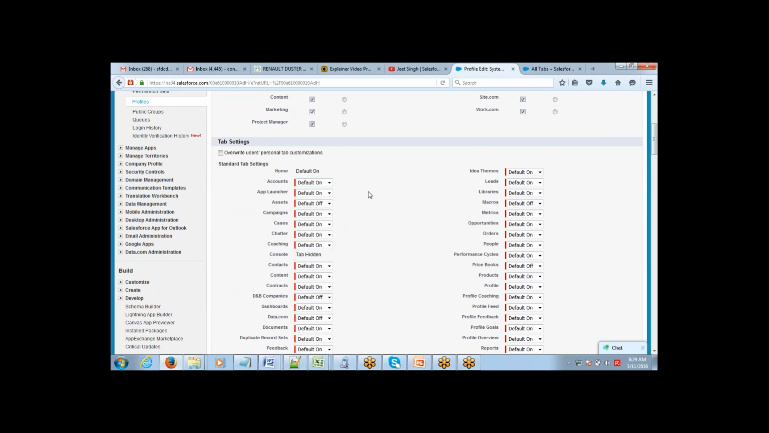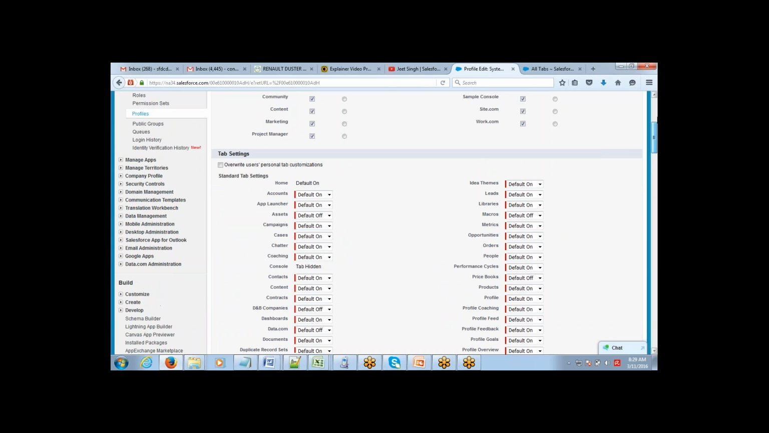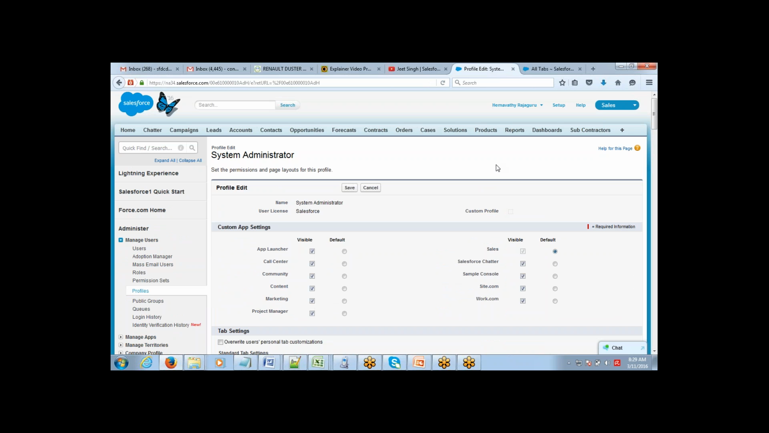So if you just don't want the sales guy to look into the cases at all. If you have a sales profile and you feel that the person in the sales team should not look into cases and solutions at all, never ever in their life, you can just make these tabs hidden. They will not have any option to look into the cases.